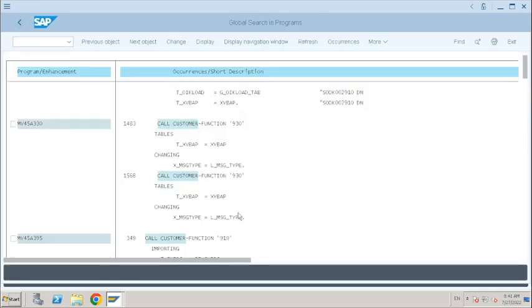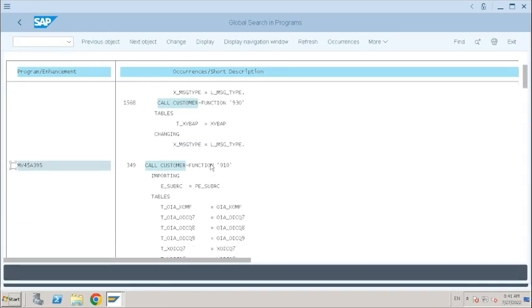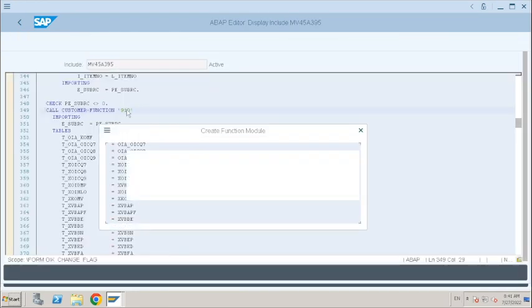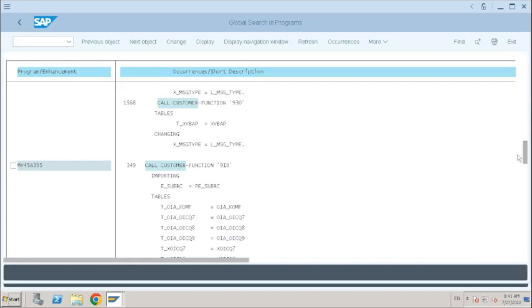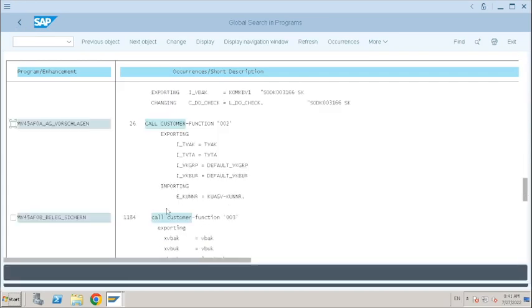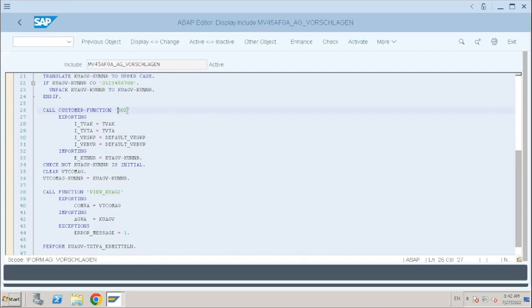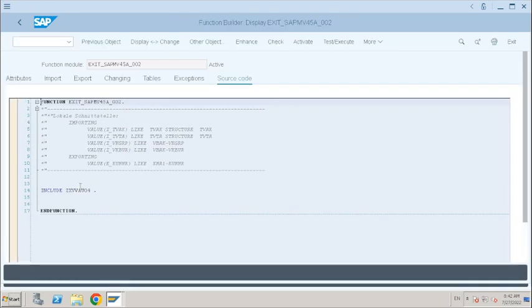We'll try another one. So these numbers are not accessible. We'll try this. So if you observe, the customer exit starting with 900, they are not working. I assume that they are only internal for SAP. But these numbers we are able to access and we can implement. Okay?